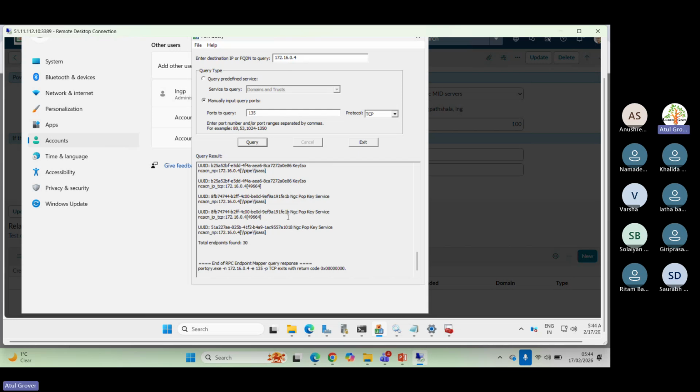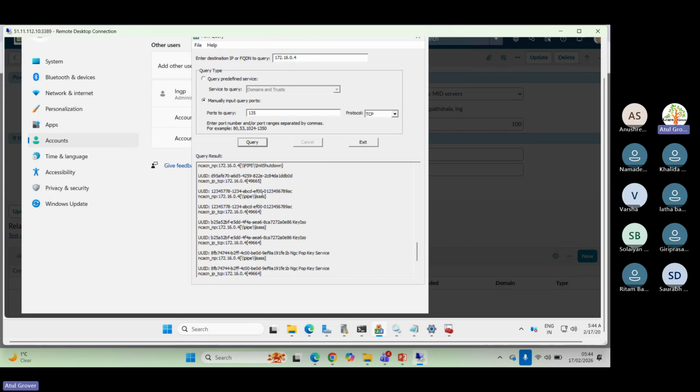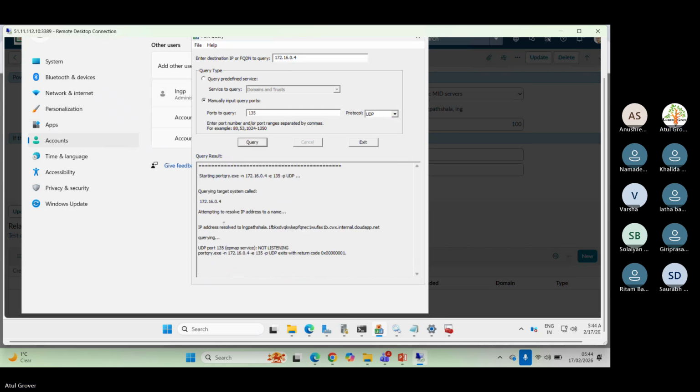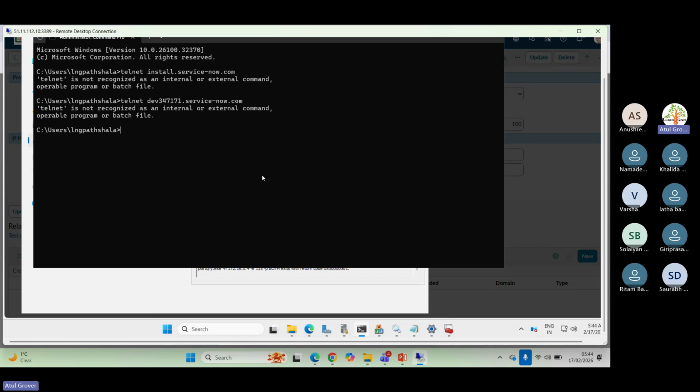Query. And it says yes, it is working fine. Total in this one, it's got 30 endpoints. And you can search on the TCP, you can search on the UDP. Not listening. Or you can search on both. Means this is a way to know that, okay, this IP is easy to connect with this port if I pass this. Or we can do this thing as well.